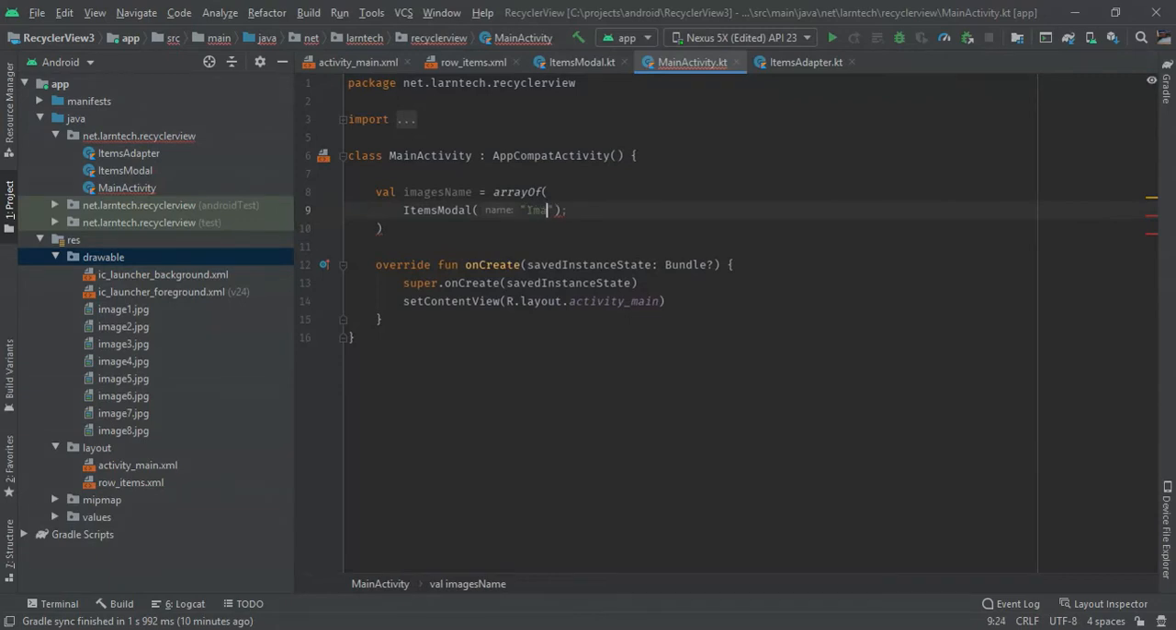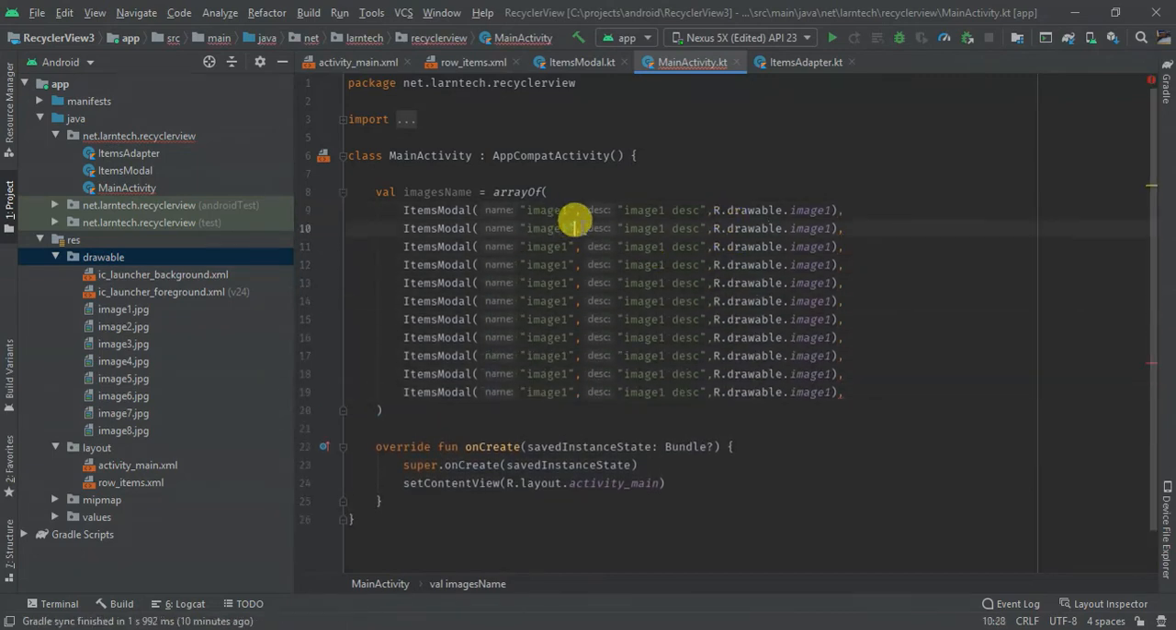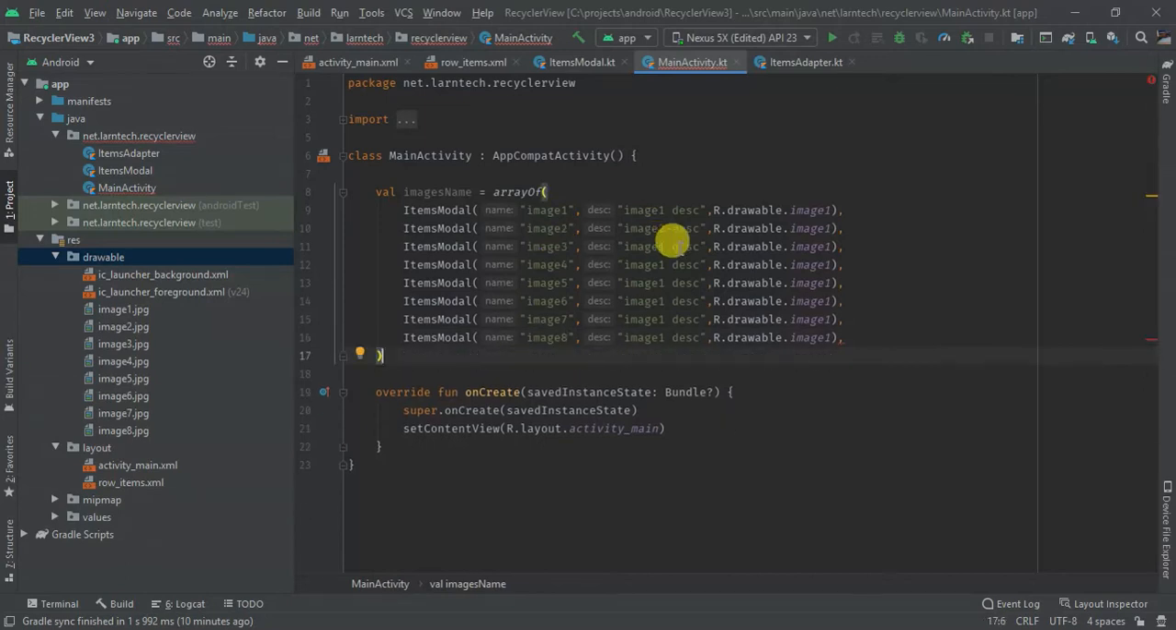So the first thing is the name. This is image 1. Description, image 1 desc, and then the images, R.drawable.image1. So I'm going to copy this one. So this is image 2, image 3, 4, 5, 6, 7, 8. This is 1, 2, 3, 4, 5, 6, 7, 8.